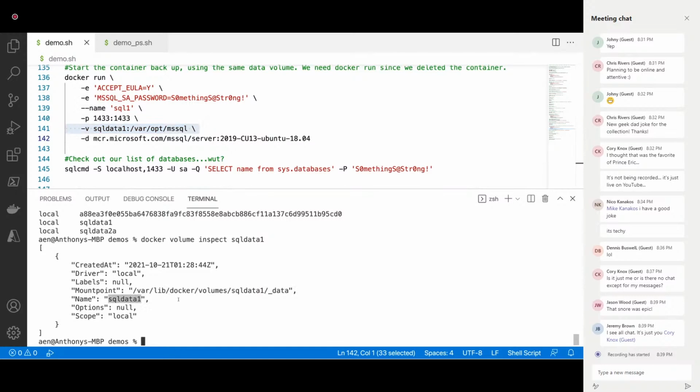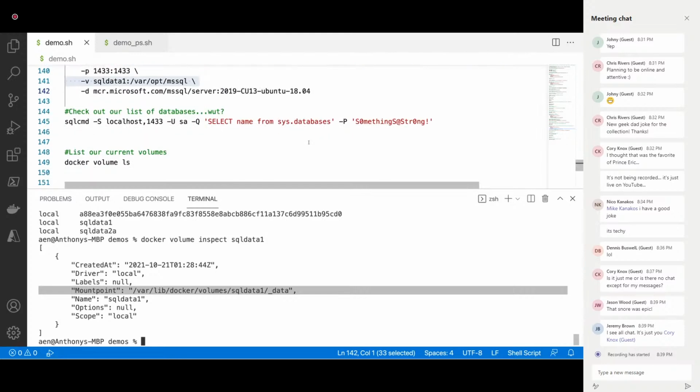Full disclosure, there's some shenanigans occurring because I'm on a Mac. Remember I told you there's a small virtual machine that supports Linux VMs running on Mac and Windows. If I did this on a base Linux system where there's no virtualization layer involved, you could literally see the files there. So it's pretty cool to see that in action.